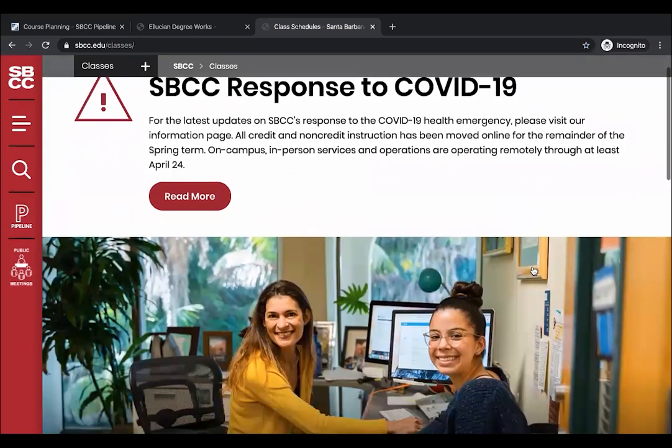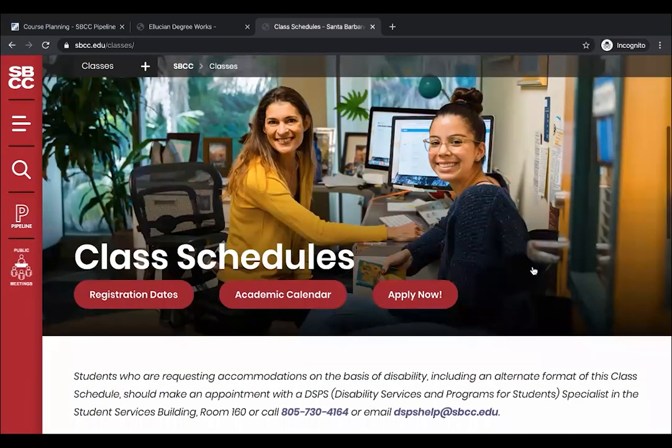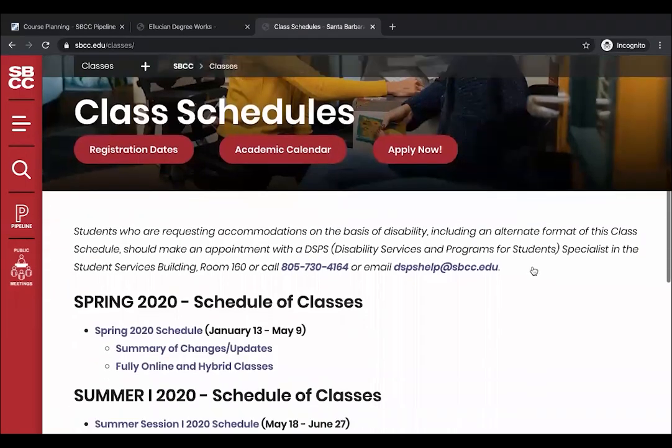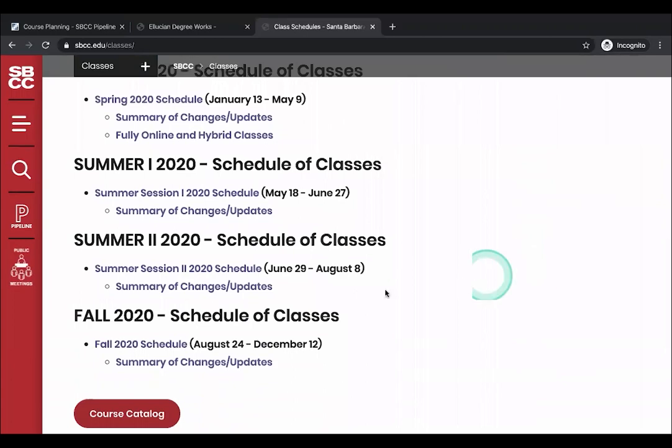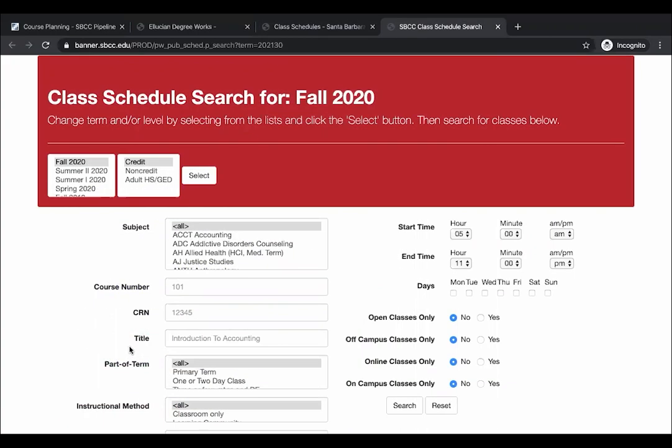Scroll down the page and choose the schedule for the term you wish to register for. In this example, we'll click on Fall 2020 Schedule of Classes. The Schedule of Classes website will open in a new browser window. Here you see several fields and options that allow you to narrow your search by subject and structure, instructional method, such as classroom only or by internet web classes, times and/or days of the week, and more.